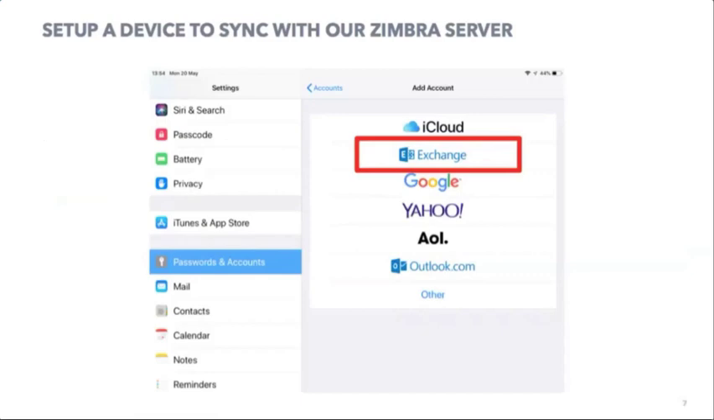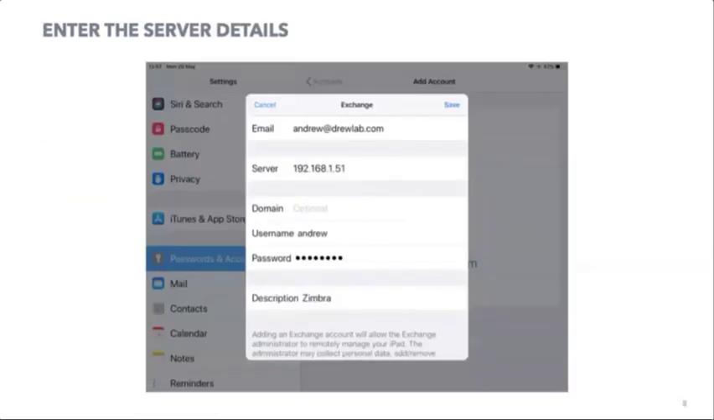When you connect via ActiveSync from an iPhone or an iPad or any ActiveSync device, you would typically select the Exchange protocol here to set that up. Then I input my details on my server, so my email address, my server address. This is just a demo server that I've used here to take these screenshots, the username and password, and just giving it a description here. Once I've done that, I just go through the standard process of setting up an ActiveSync connection to the Zimbra server.